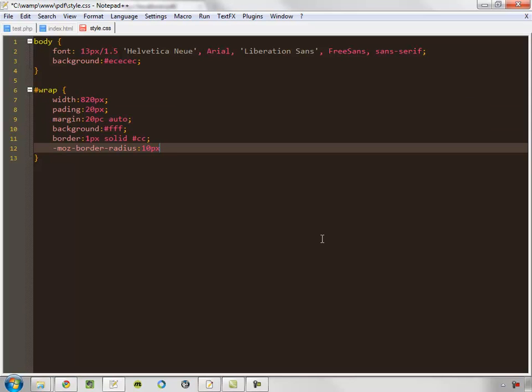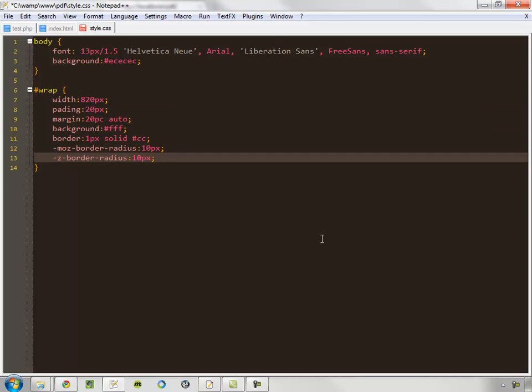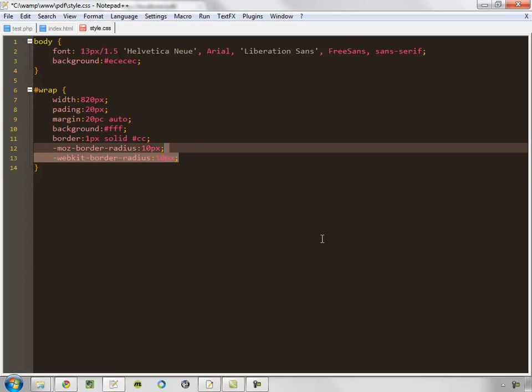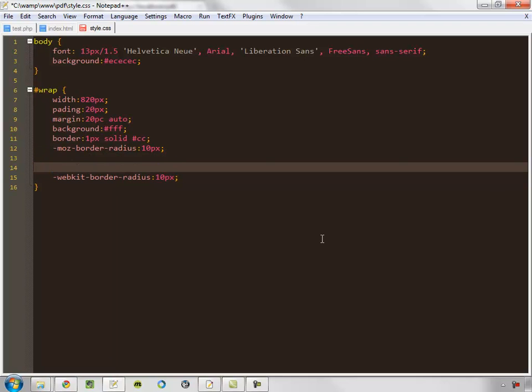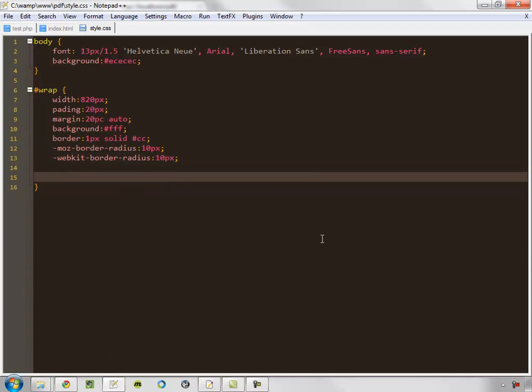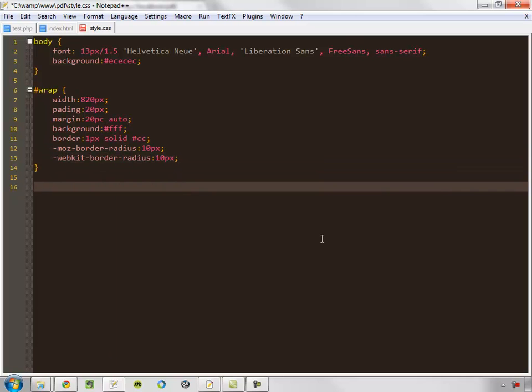Radius of, we'll just say 10 pixels. And we'll do the same thing for WebKit. And I'm going to copy these lines because, actually, I know we're going to need them again. Alright, so next let's look at those field sets.